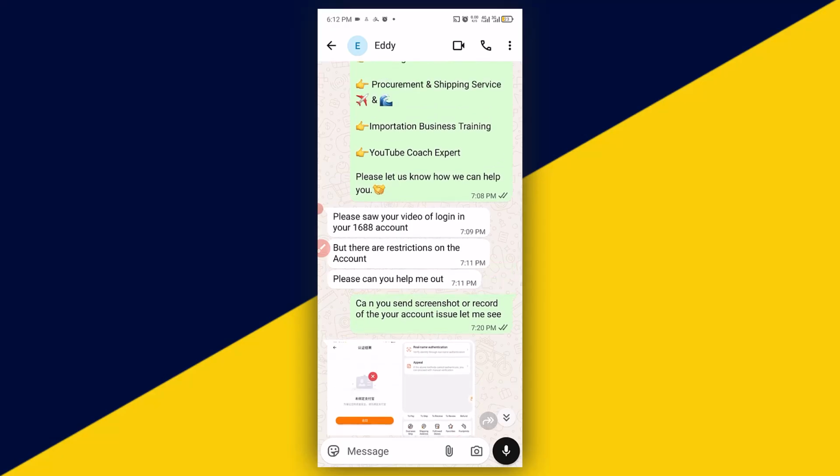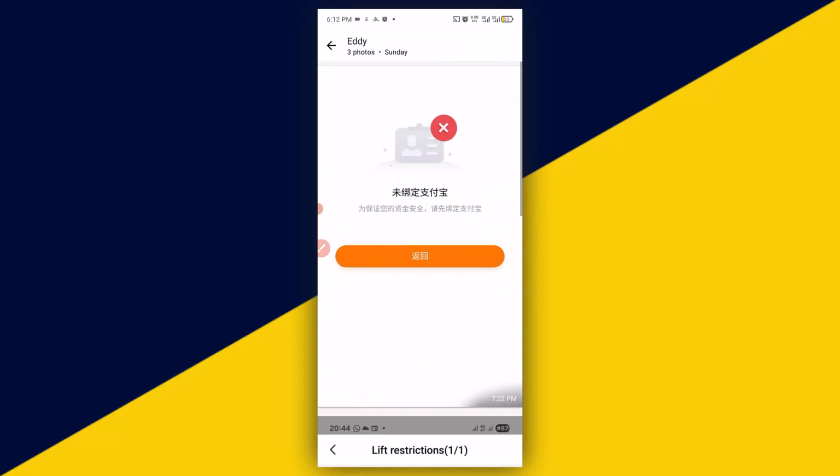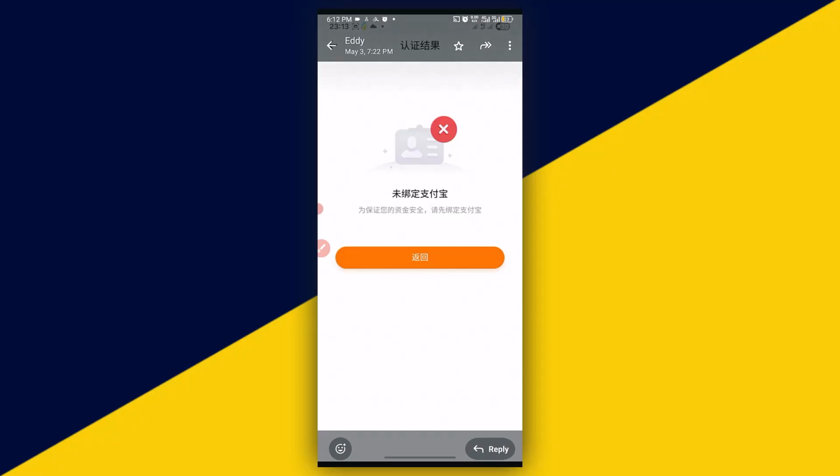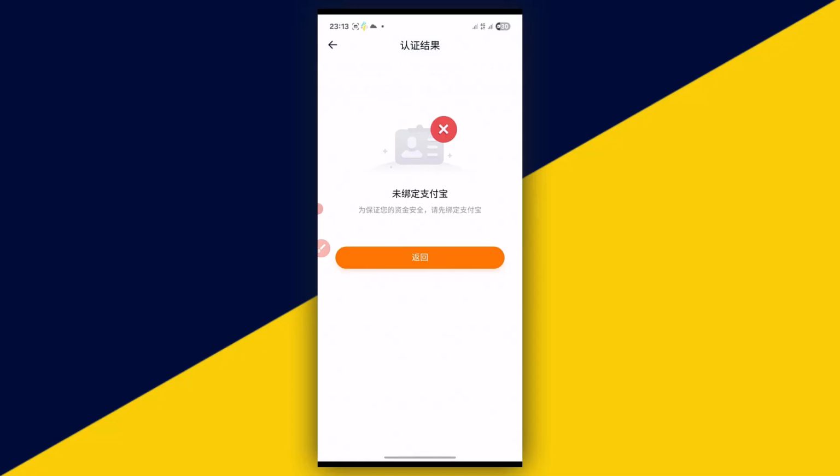One of the reasons that might get your account restricted at the login page on 1688 is that if you are trying to use a VPN frequently on your phone, you are likely to get this type of account restriction any time you want to log into your 1688 app, because the 1688 Chinese shopping app works mostly with location tracking.